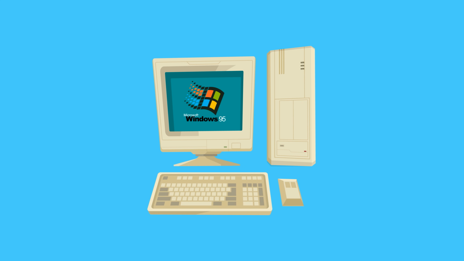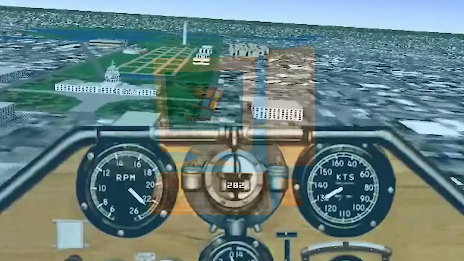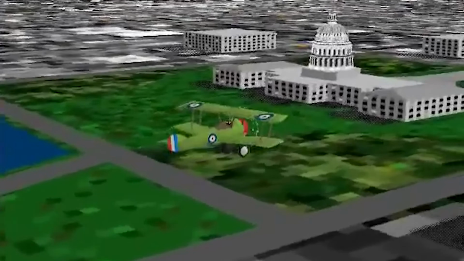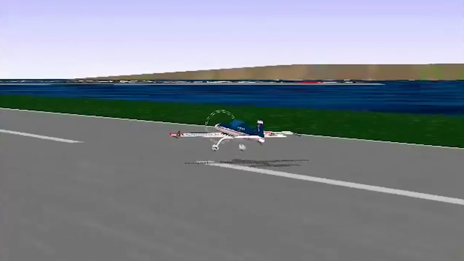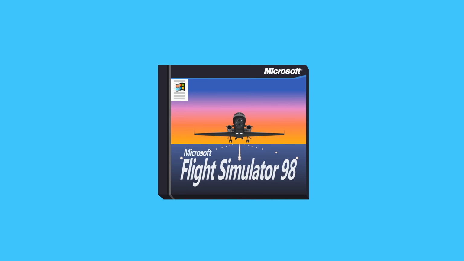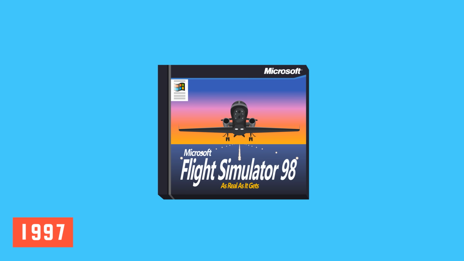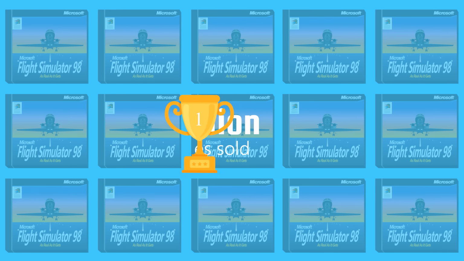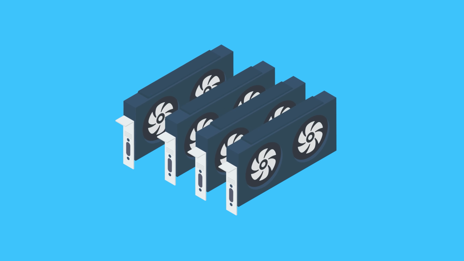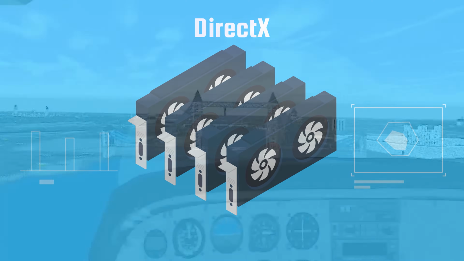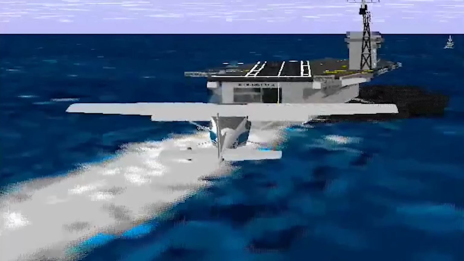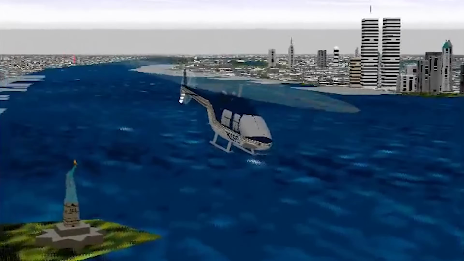After the release of Windows 95, Microsoft developed Flight Simulator for Windows 95. It was almost the same as its predecessor, except for the improved frame rates and additional aircraft. It also included major airports outside Europe and the US for the first time. The next edition, Flight Simulator 98, came in 1997. The game was a huge success and sold over 1 million copies. It was the first to take advantage of 3D with graphic cards through Microsoft's DirectX technology. Flight Simulator 98 had better performance, more modeled airports, distinct sounds for every type of aircraft, and a helicopter.